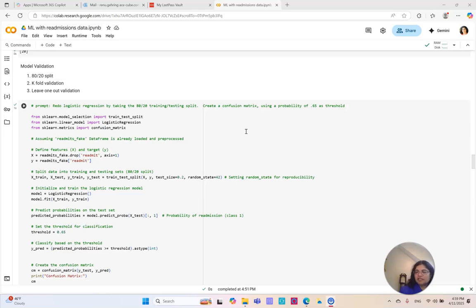And what the model does is it creates a probability of readmission. So then you have to figure out, well, what's my threshold? The threshold of 0.65 means that if the predicted model probability of readmission is 0.65 or above, then I'm going to classify it as a model predicted readmission yes.